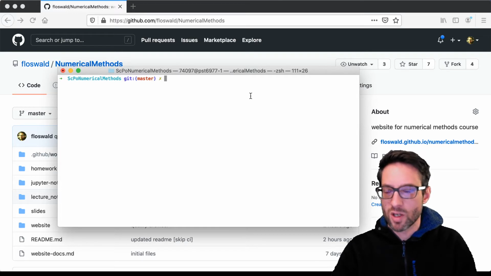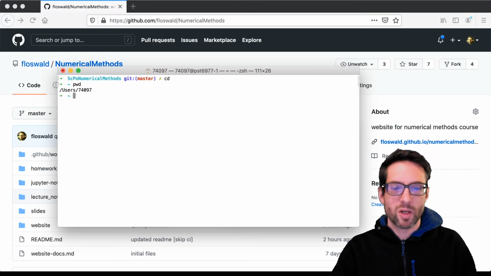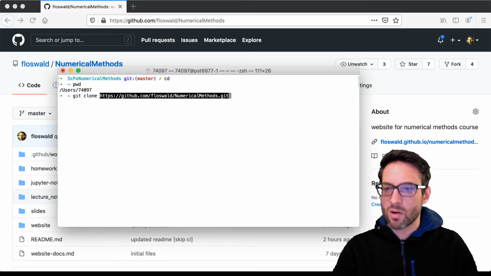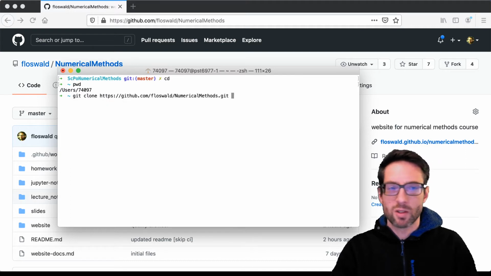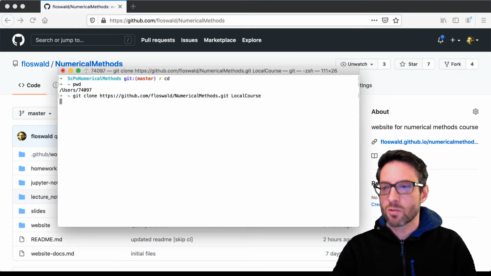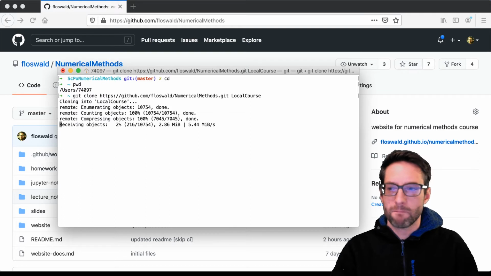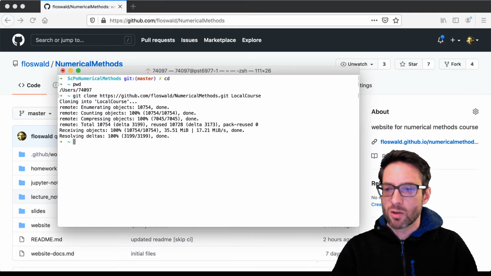I have a terminal here. I would navigate to a certain directory. This is my home directory, and suppose I would then issue the command git clone. This is the URL of this repository that you see here, and then I could give it a name. I would give it local course or something. It would clone it to this. Okay, so we'll pull down all of this data, and then it's done.